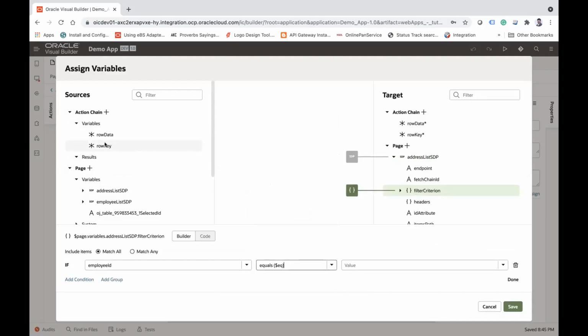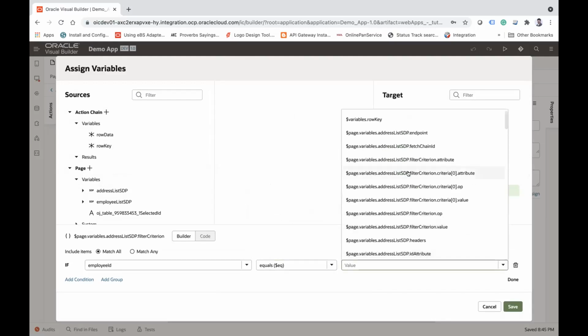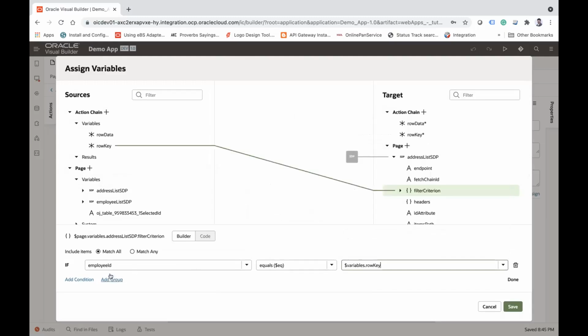And here you see we have the row key. Row key will hold the primary key of a particular row. So here you can select the row key. Now employee ID equals employee key. And the employee ID, which is the user ID, will go into the employee ID and will be fired in your address table. Just save.